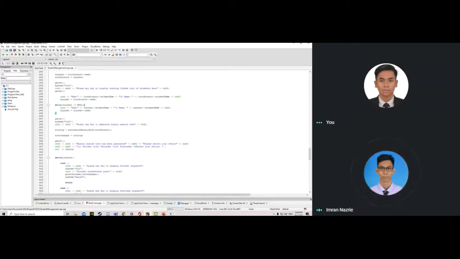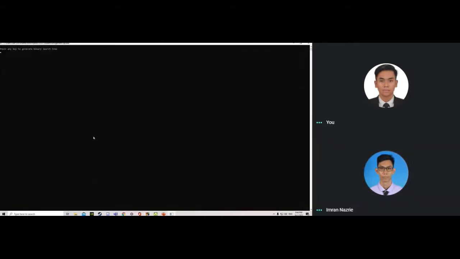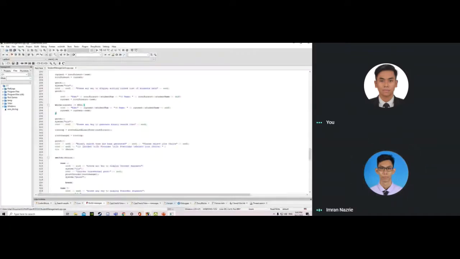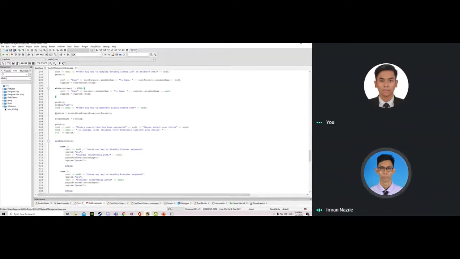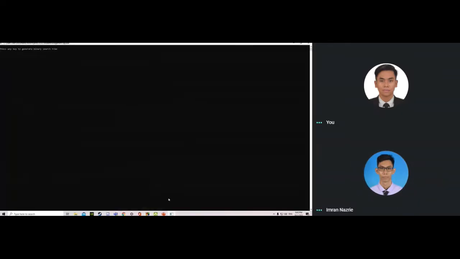All right. As for the next one, press any key to generate the binary search tree. If I press any key, it will generate the binary tree from the sorted linked list. For the coding, it is over here, where it will convert the linked list into the binary tree. So I try to run.